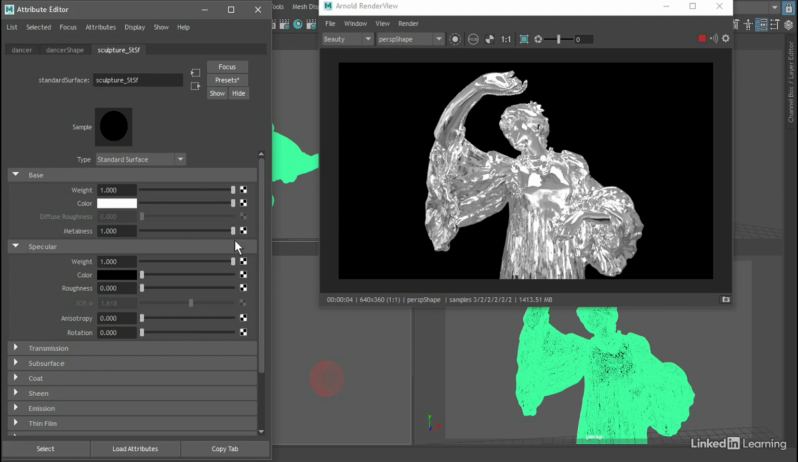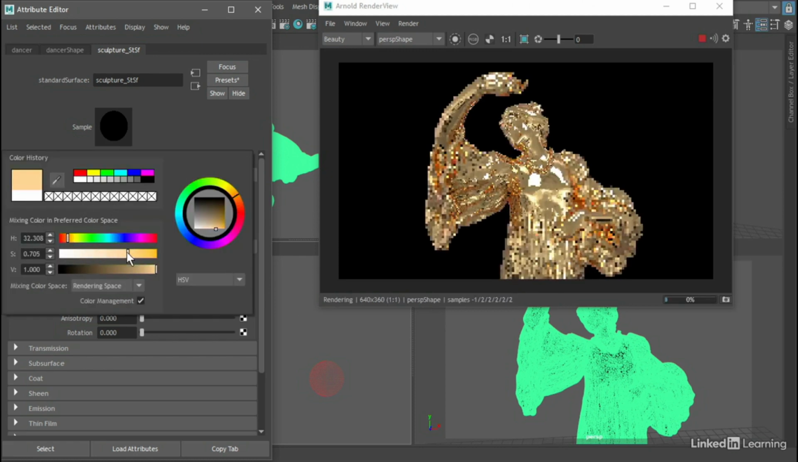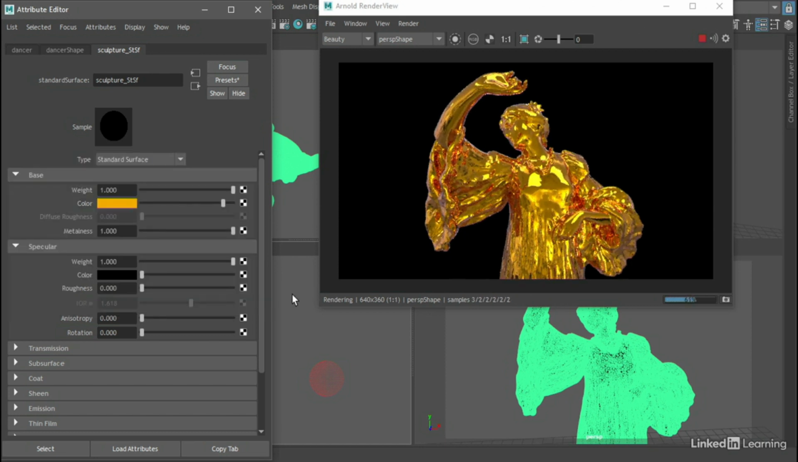If I wanted a gold, I could click on that base color and set that to a gold color here. Increase the saturation, maybe knock the value down a little bit, and you see we've got some very intense gold highlights. To achieve different material effects, we can find a blend between metalness and non-metalness.